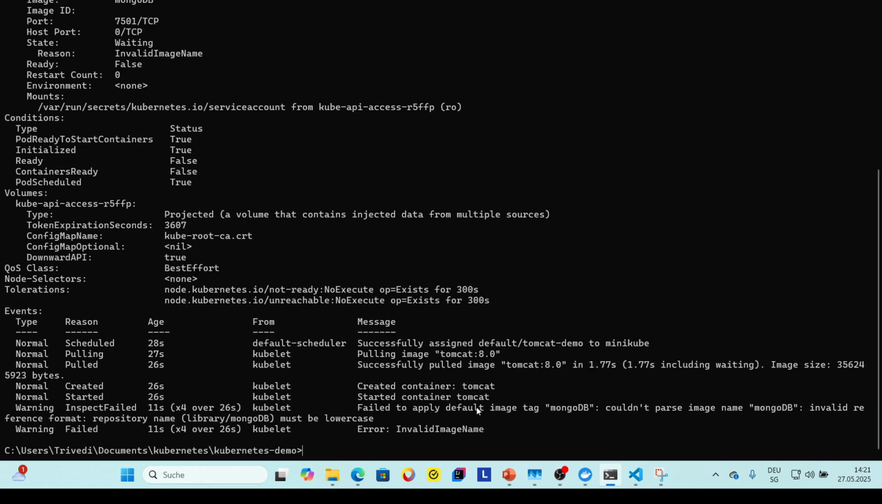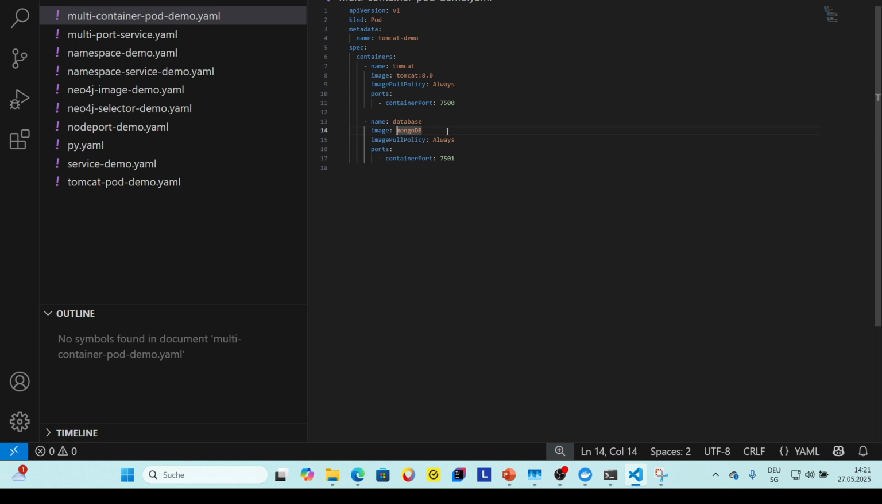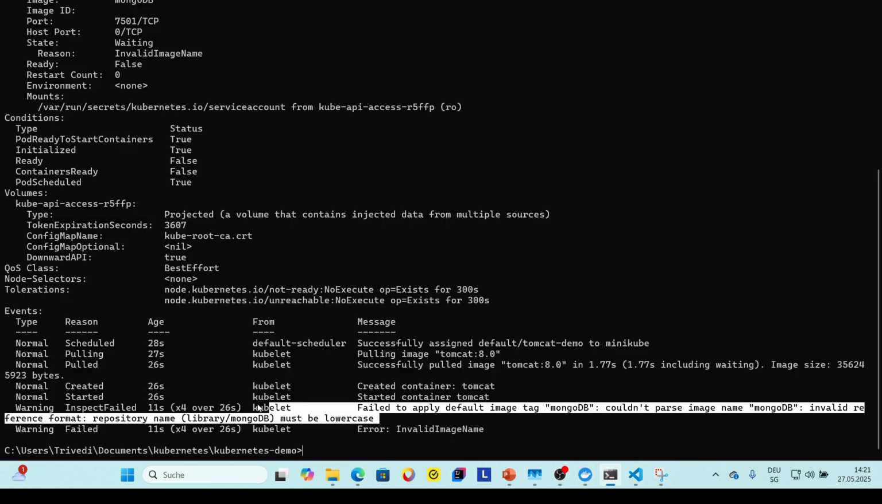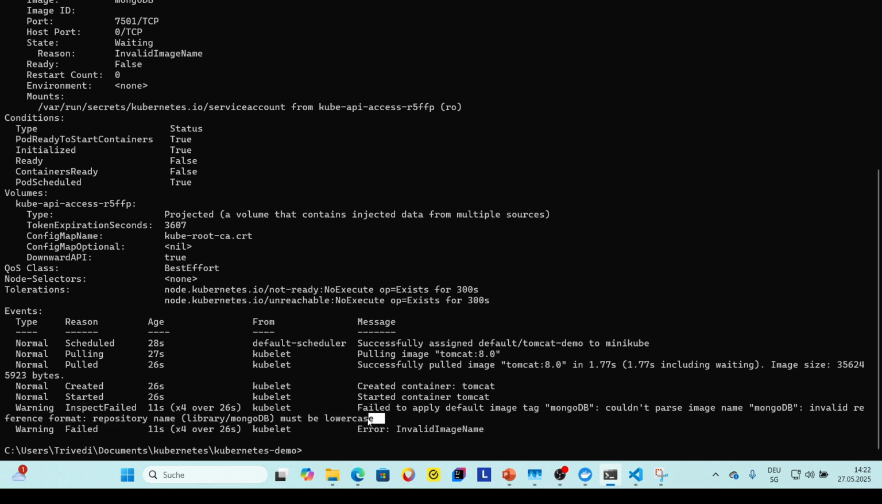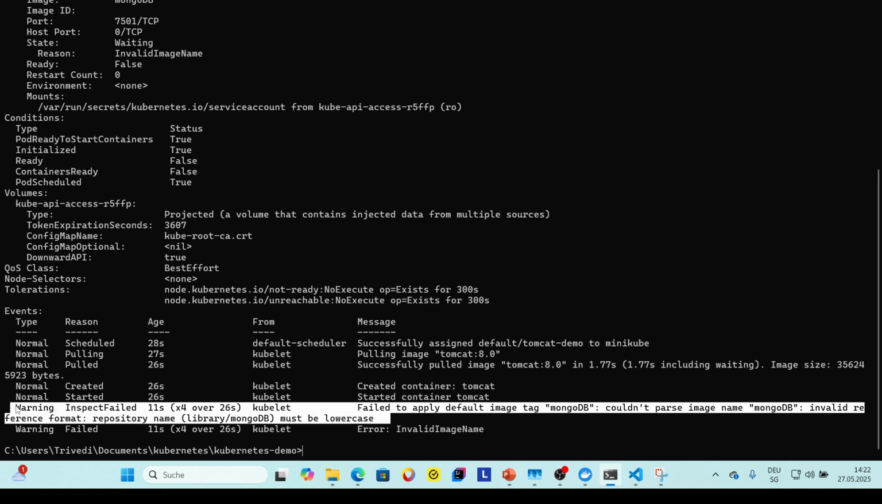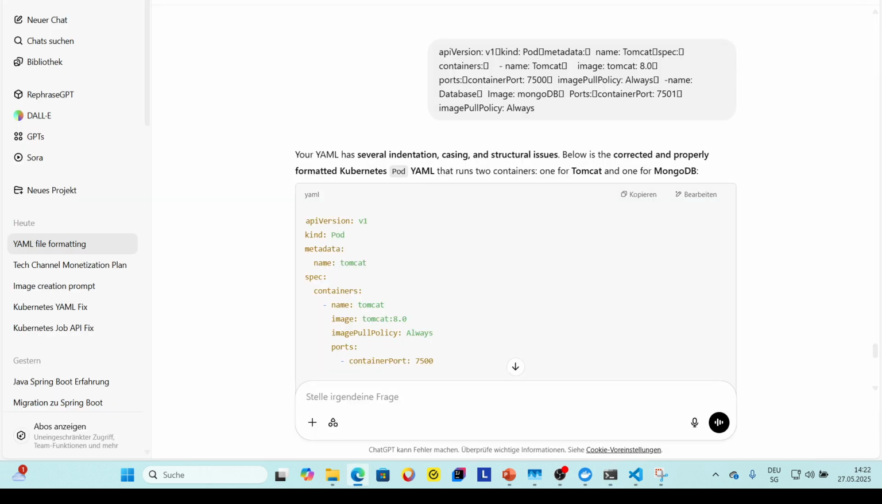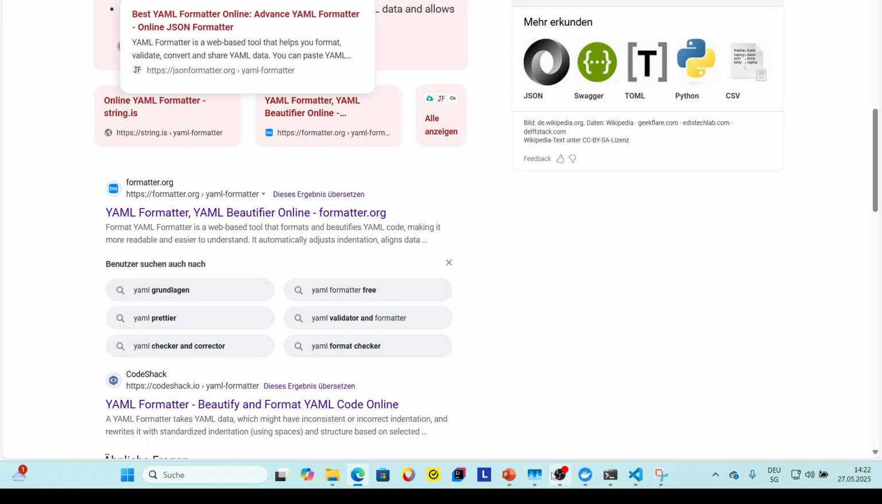The status shows pod ready to start containers, and so far I don't see any problem here, but there is: failed to apply default image tag, couldn't parse image MongoDB. So it means I created some issue with this. Failed to apply default image tag MongoDB, it must be in lower case. Now I fix this problem first. Invalid image name. Yes. The best thing is to copy it, and see, ChatGPT is not always good. Let's fix this problem first.